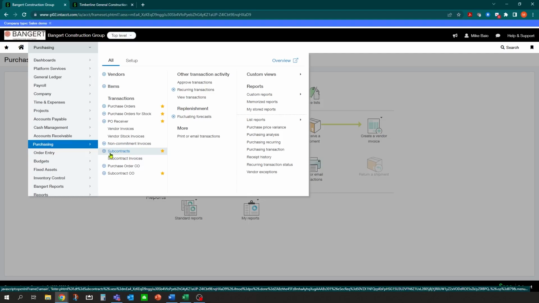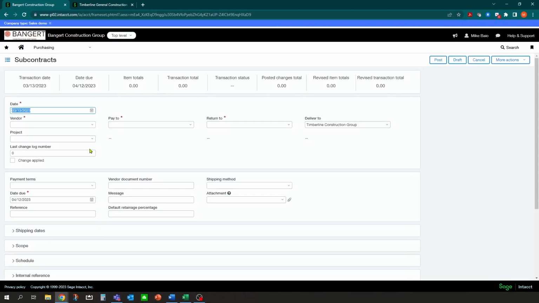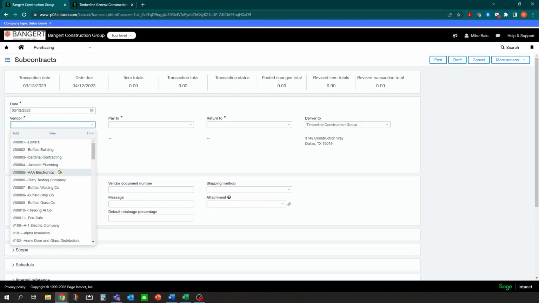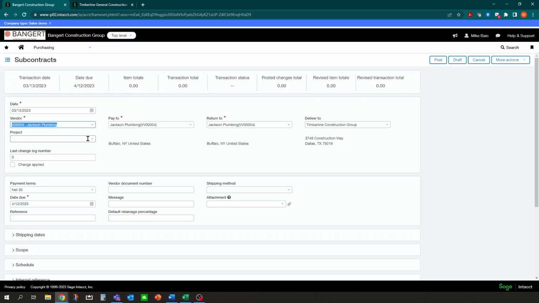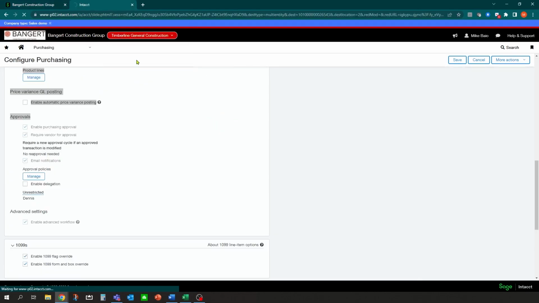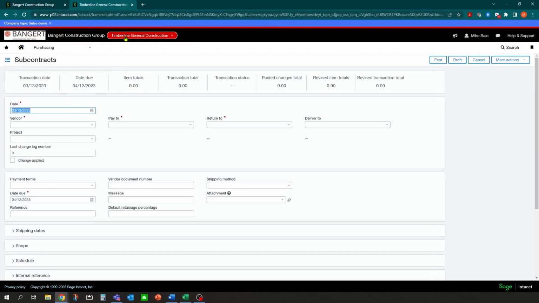Inside a subcontract, I can click plus to add a new one. It'll pre-fill with today's date. I can select my vendor, say Jackson Plumbing. I could select which project I'm for, and now you'll notice I only see these projects because I'm working at what's called the top level. In reality, we have security set up, so I want to be at the entity specific level. I have the rights to Timberline General Construction, so apologize for that. I forgot to flip when I was showing you the approvals. So I could switch right away into Timberline General Construction.